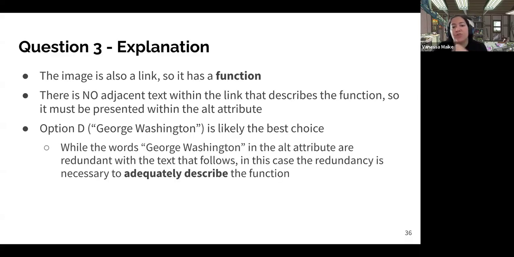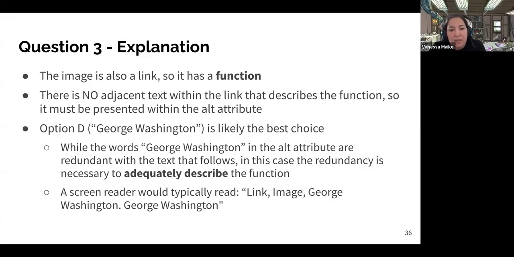While the words George Washington in the alt attribute are redundant with the text that follows, in this case the redundancy is necessary to adequately describe this function. A screen reader would typically read link image George Washington and then read the caption George Washington. So if someone is accessing just links, which is something you can do with screen readers, they would just get George Washington, and that's why you would put down just George Washington.